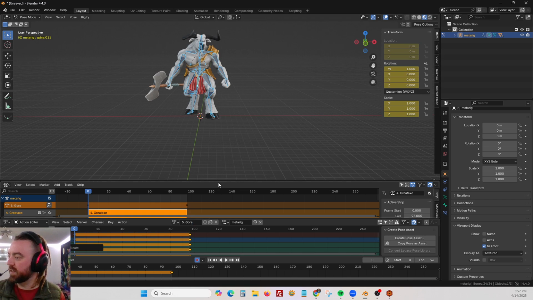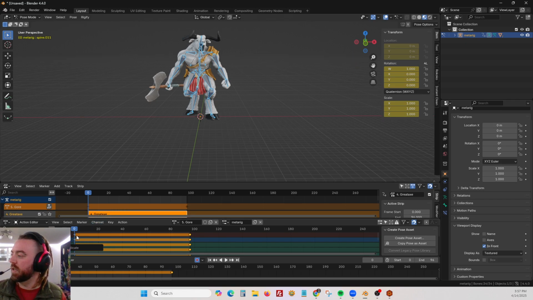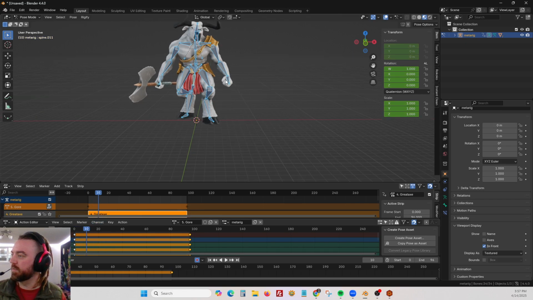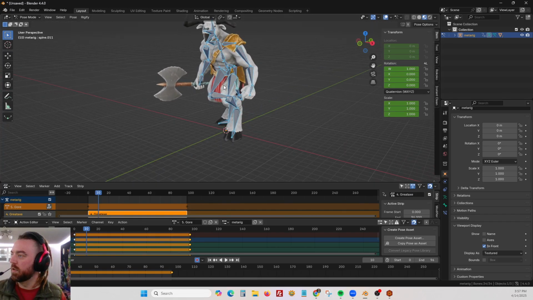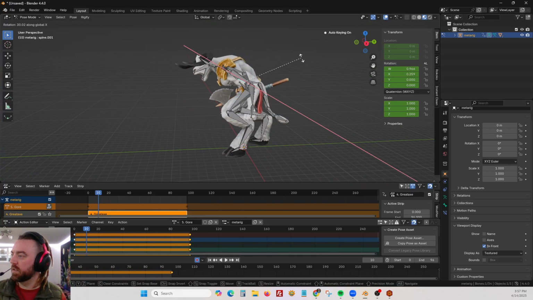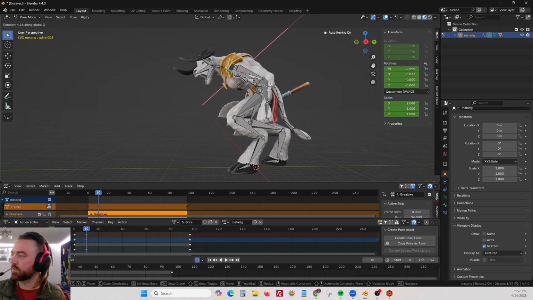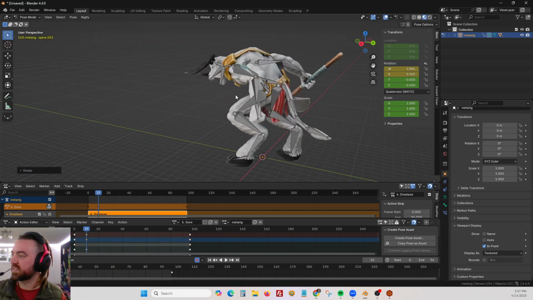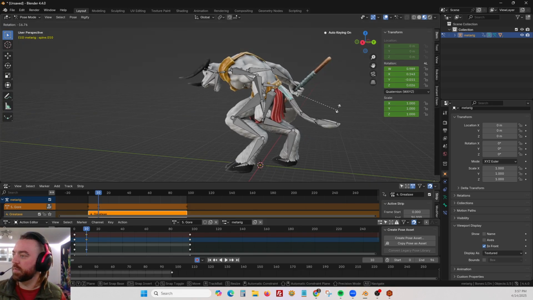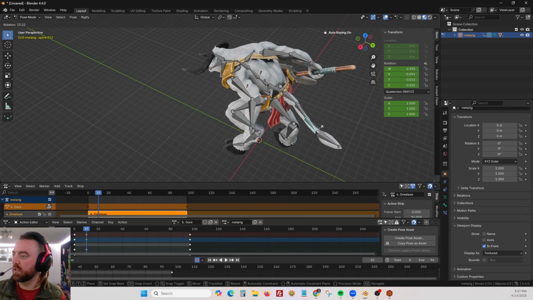Are we already at 5? I guess I did 2 idles. Yep. And his 10 frames of prep will be a bending over. His tail will go up. And sure, to the side a little bit.